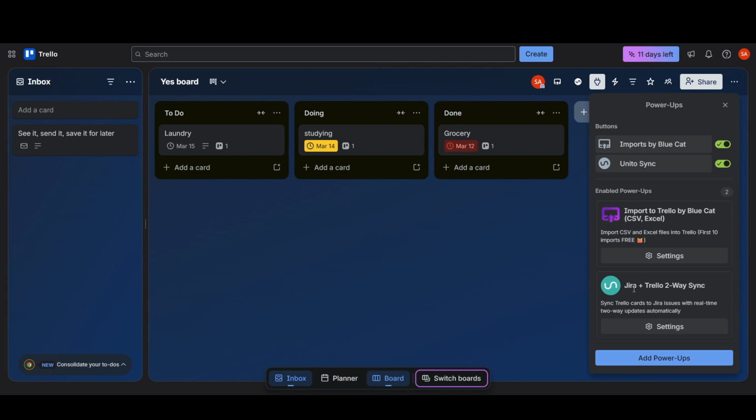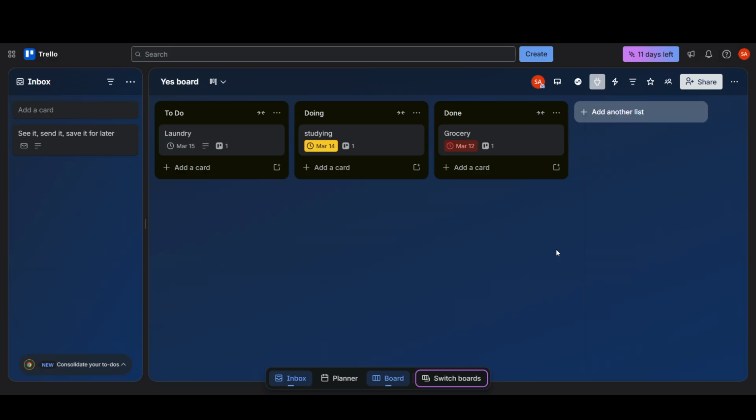Back in your Trello board, open the newly added Jira integration from your Power-Ups list to confirm it's active. Clicking Jira here is simply a quick check that everything is installed and visible. Once you've confirmed that, close the panel by clicking the X to return to your board workspace.